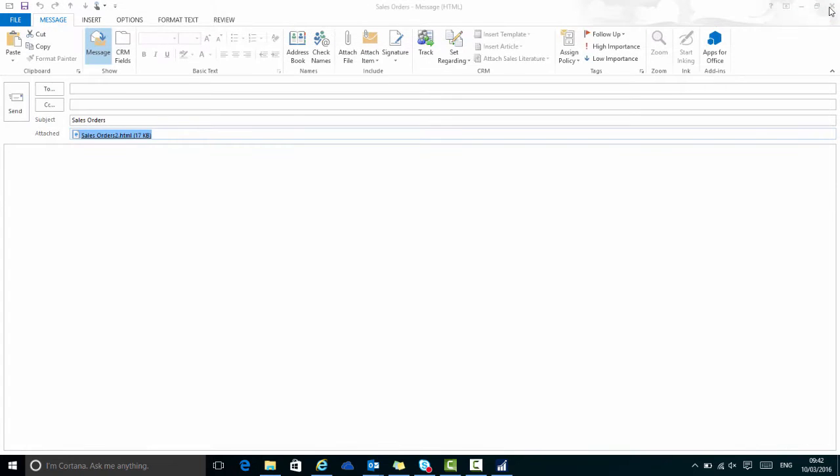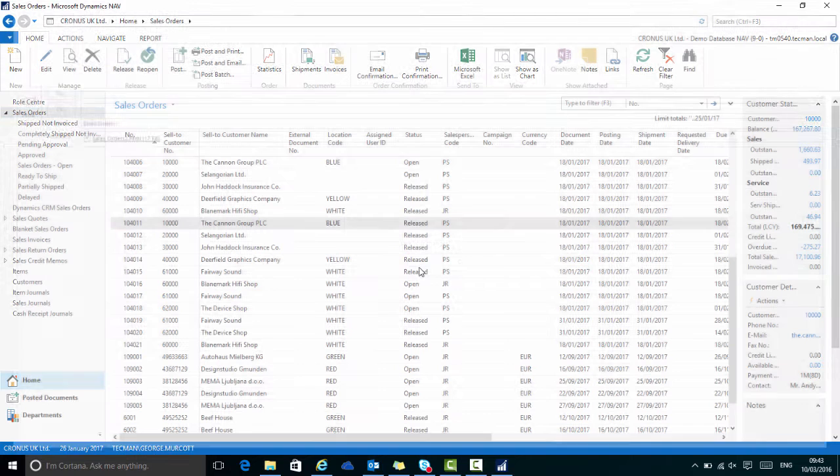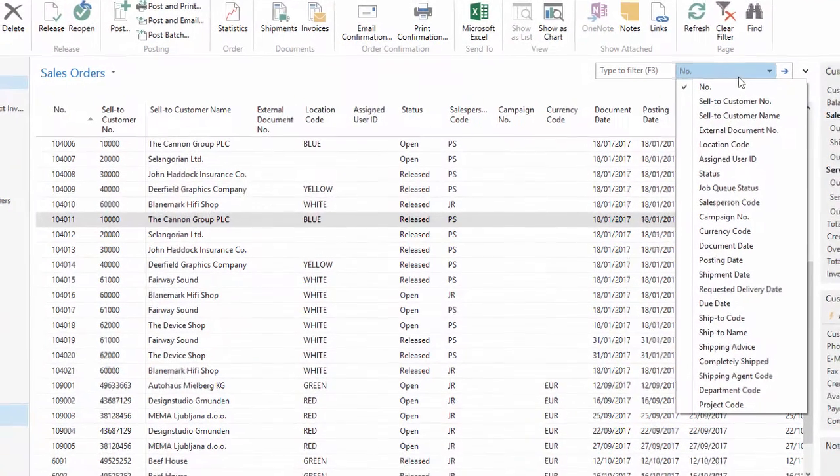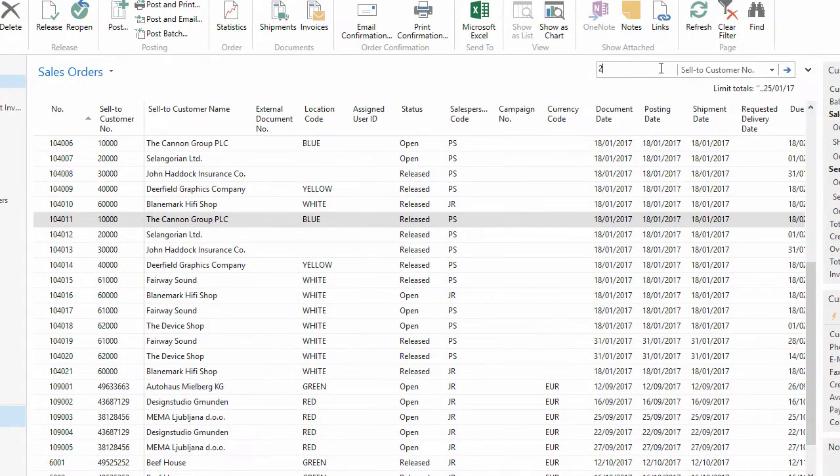Again, like before, I may want to refine this list by sorting or filtering it, maybe to just show the sales orders from a particular company. To do this, I can use two methods. I can go to the filter pane at the top, choose the sell-to customer number, and enter 20000 to see just the orders from that customer.